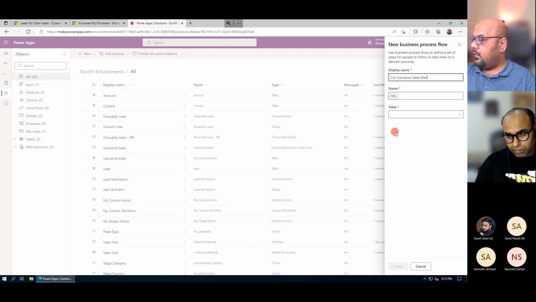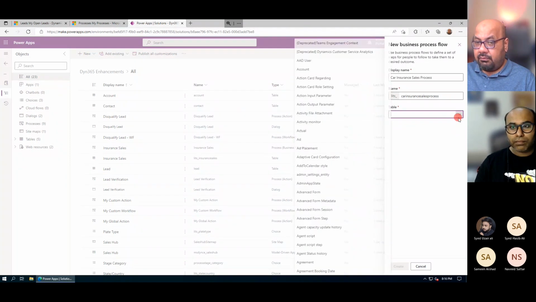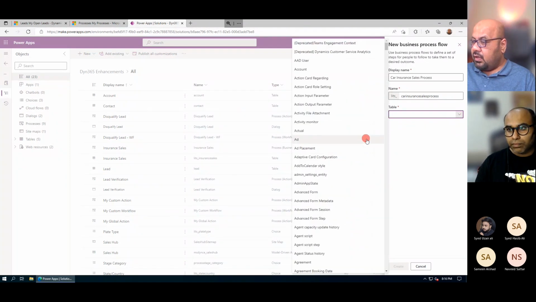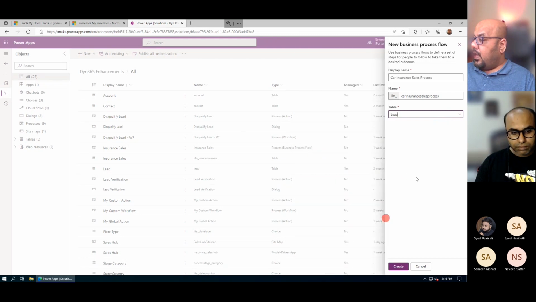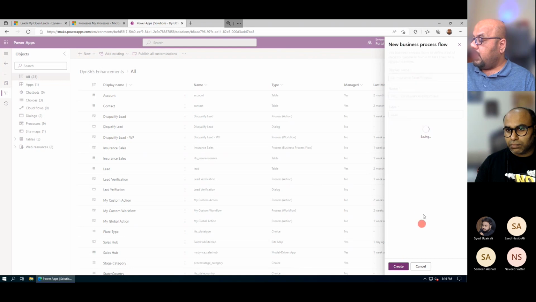Sales. I'm just going to put in the name here, sales management or sales process. I'm just going to write something. Then I need to identify what should be the primary table from where it is going to start. As we are going to use the lead, I will go with the lead process. And from here, I'm just going to click create.